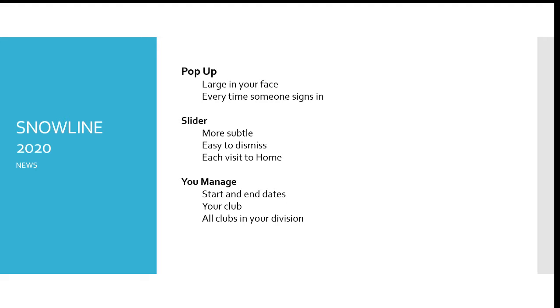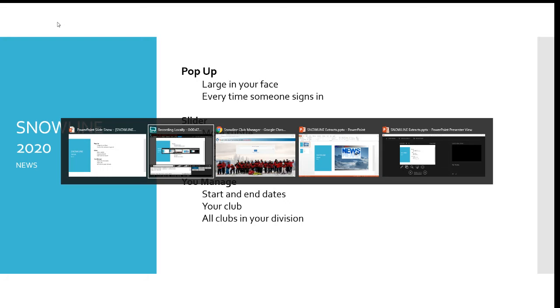And if you're a division, then you can have your news element actually pushed down to the clubs. And I guess the only note of caution is just manage your news carefully so you have very little ever showing up because nobody really likes pop-ups. So what does it look like?